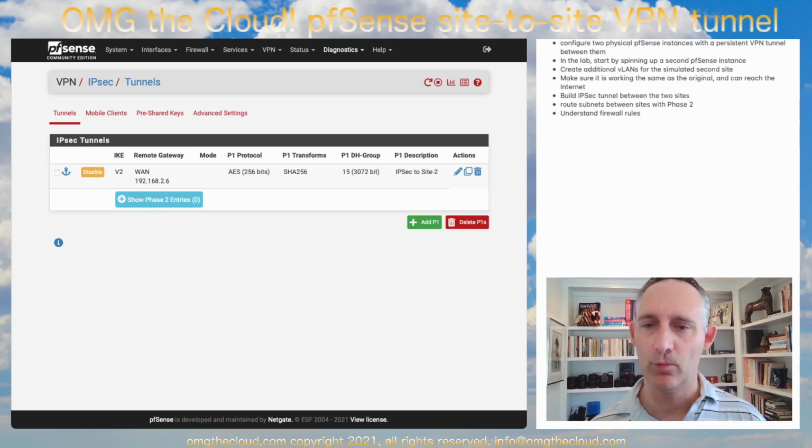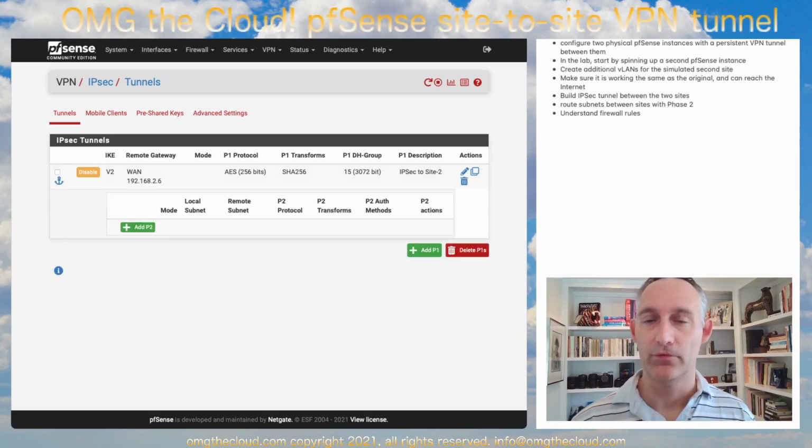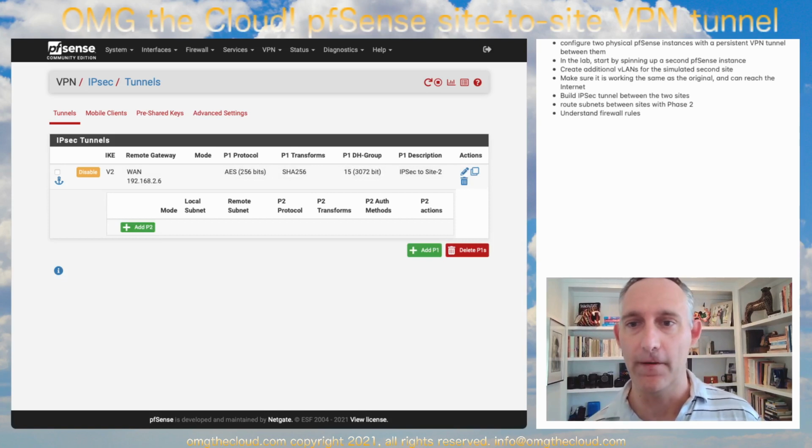Okay, with our phase one built, let's go ahead and do a phase two entry. Think of that phase one as more like a link state. It doesn't actually define any IP addresses to route or anything like that. So that's gonna happen in the phase two. So this kind of rides on top of that phase one. So this is where we're gonna define the subnets we wanna route.